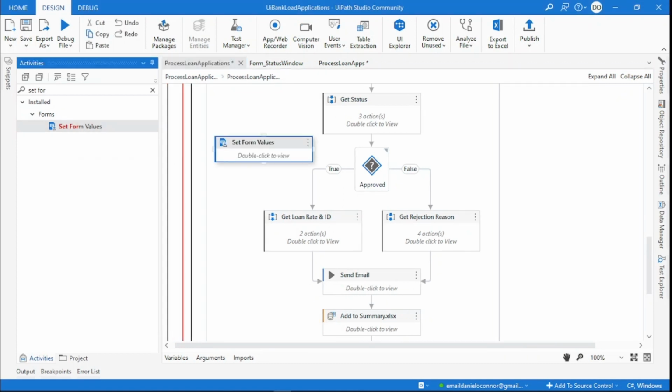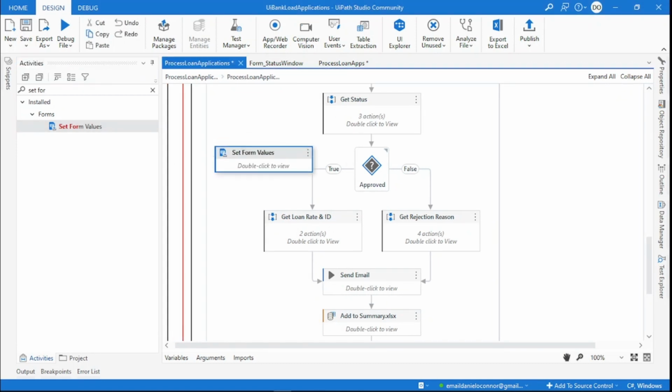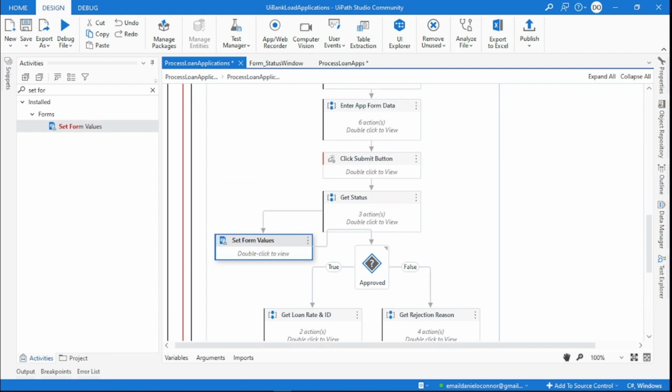So if we add a set form values, and before we make this decision here, we remove this, we can link this here to the set form values, link this over here to set form values, and then make the decision after we've displayed that. So we put an extra step in here. So at this point we have all the values we need to display.